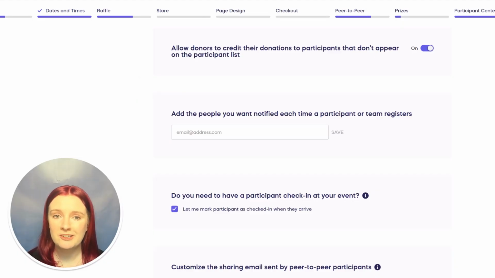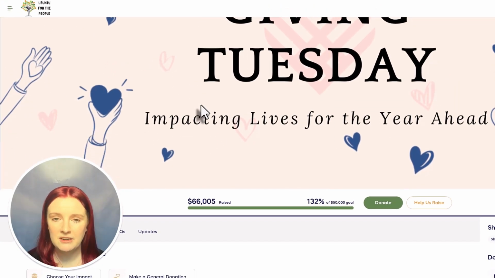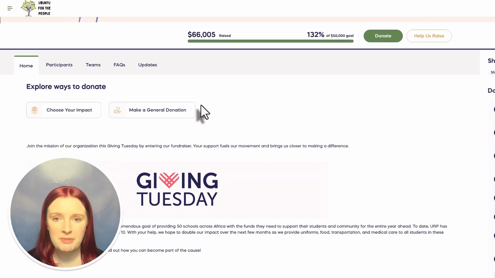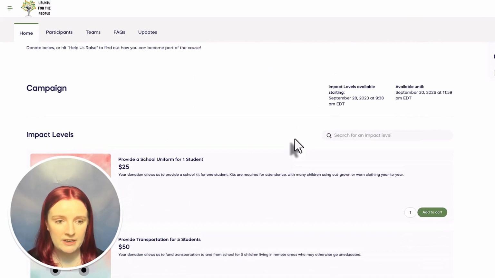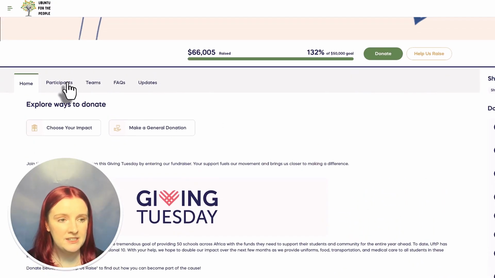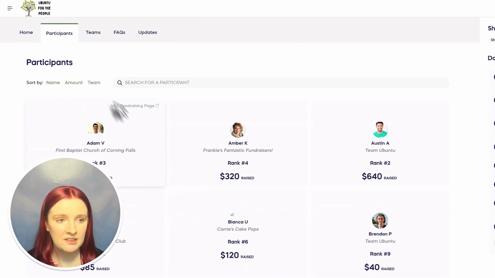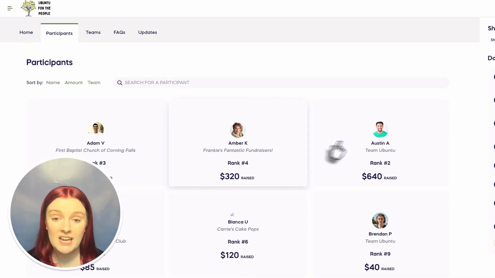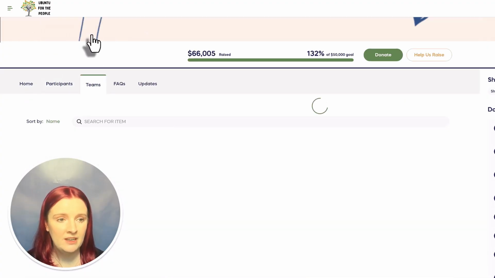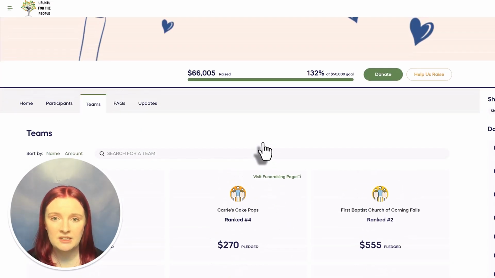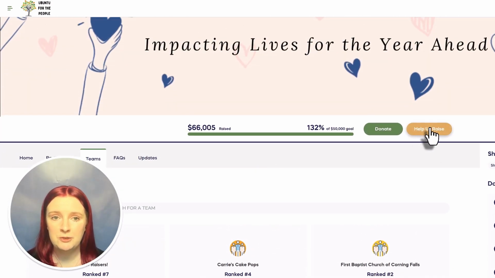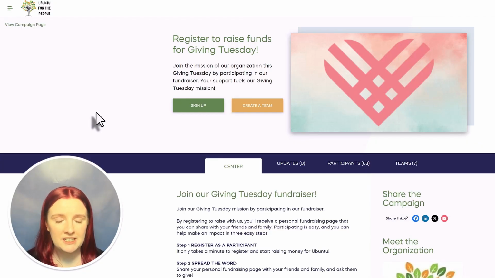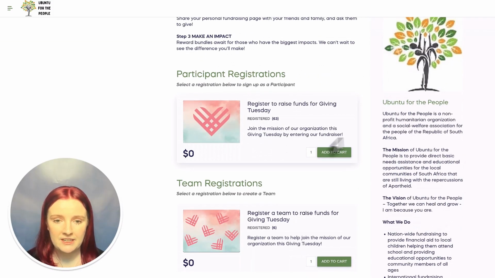All right, so once you're done setting up your campaign, let's see how it looks. So here is a traditional peer-to-peer campaign where people can get credit for donations. And you have your list of participants. You can see that their last names are hidden with an initial. You can also see a list of teams. And then if someone wants to go to the participant center and sign up to fundraise, they can click on the button and they'll be taken to the participant center and they can sign up from there.